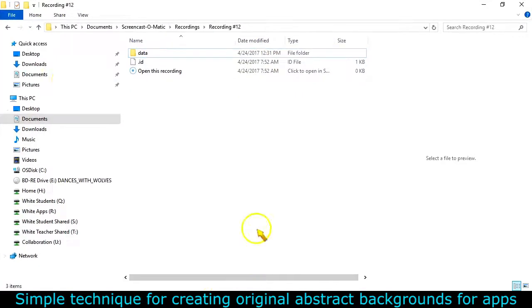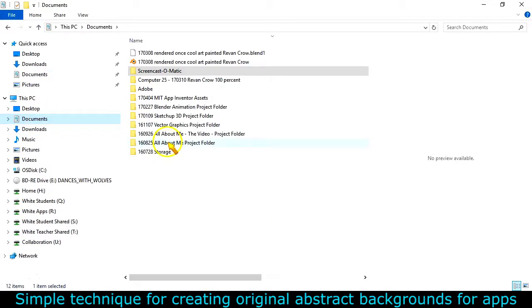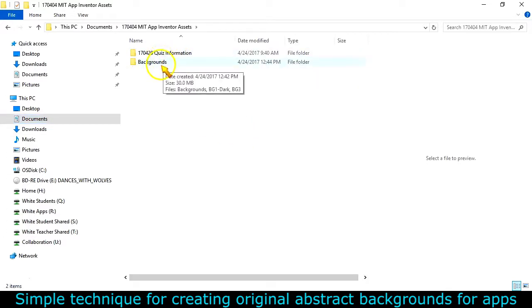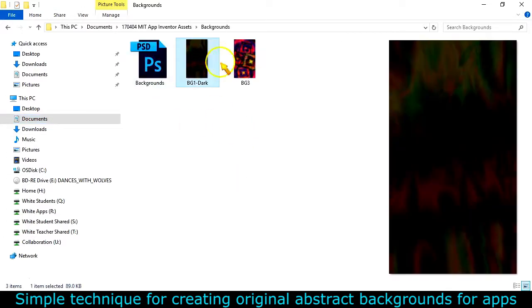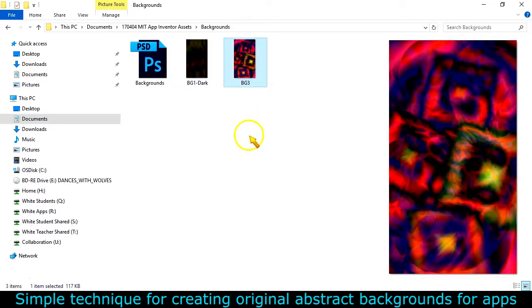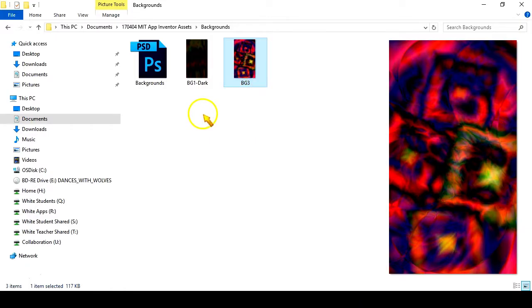So if I go back and I look in my documents now for my MIT App Inventor Assets, you can see I've got some backgrounds all ready to be uploaded into my App Inventor so that I can use those to make my app look very distinctive.